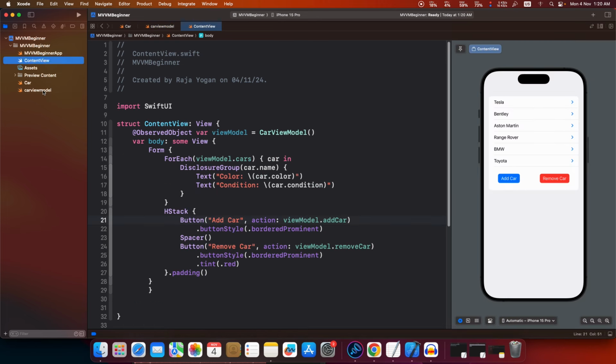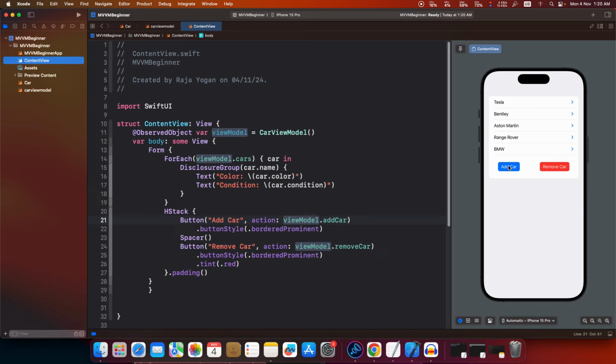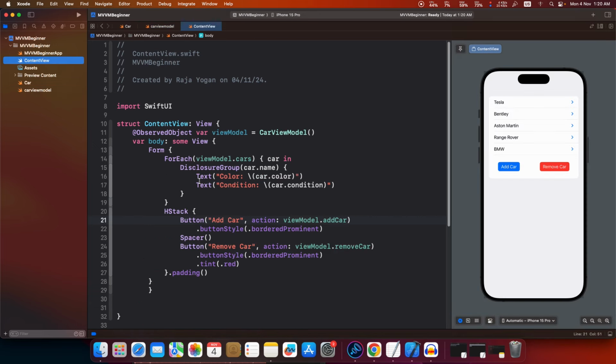Now if I go there and add car, it's cool, right? So similarly, you can have any number of functions that you can use here. You can write them to manipulate the data, and then those functions could be called here based on the user's activity inside the view. So yeah guys, this is exactly what MVVM is.